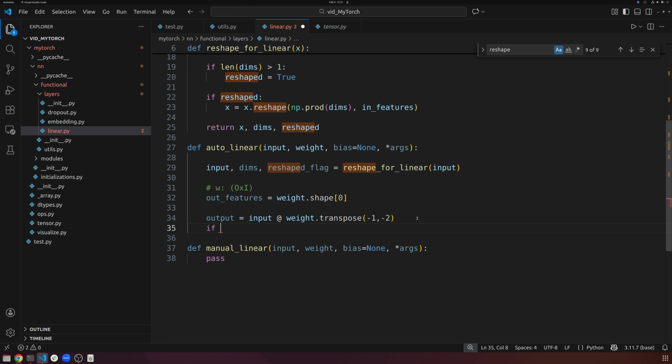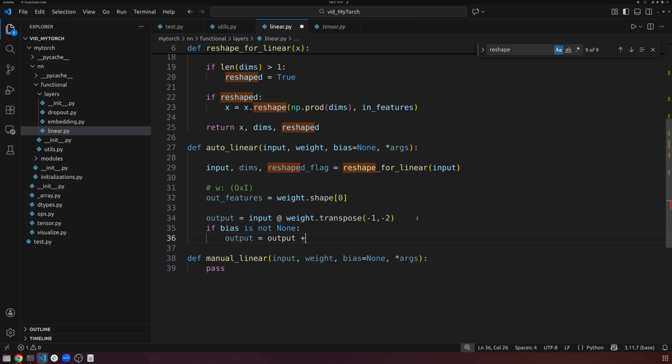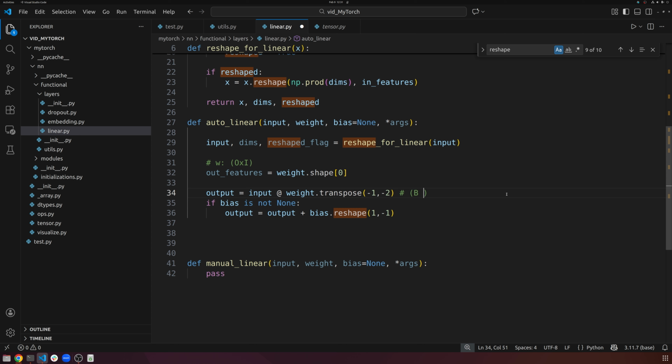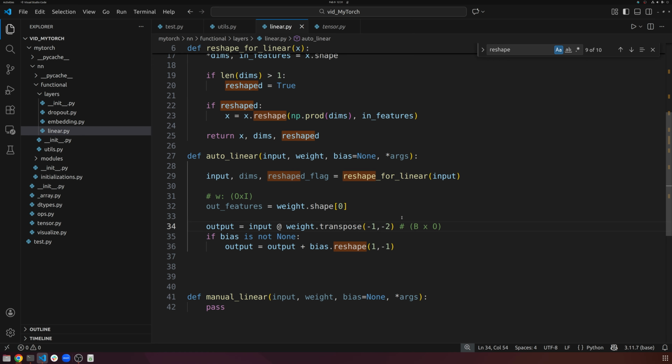So that's our output. And we're going to do: if bias is not none, no problem, output is going to be output plus bias.reshape(1, -1). Just add that extra dummy dimension in, because the output here is going to be batch or whatever, let's say b by some output dimension. Our bias is just an output dimension like this. So we're going to make it 1 by output here, and that will broadcast over the batch dimension, which is fine because our tensor class autograd can handle broadcasting. We've implemented all that.